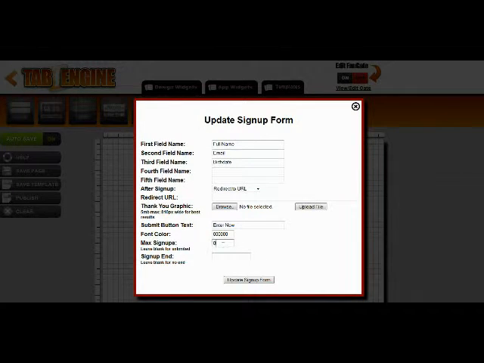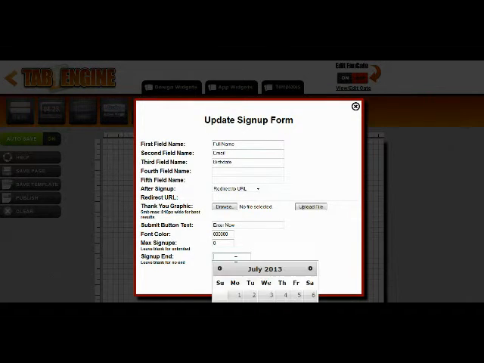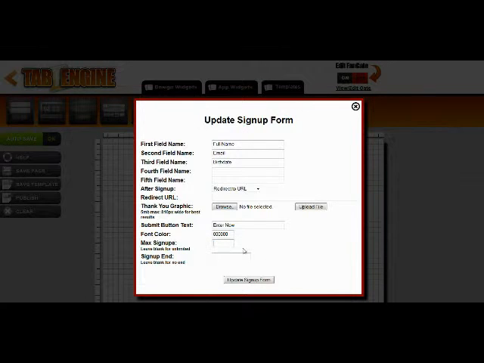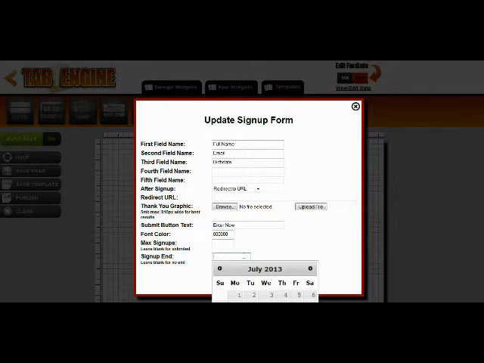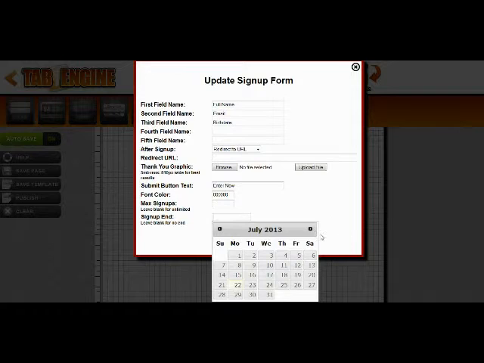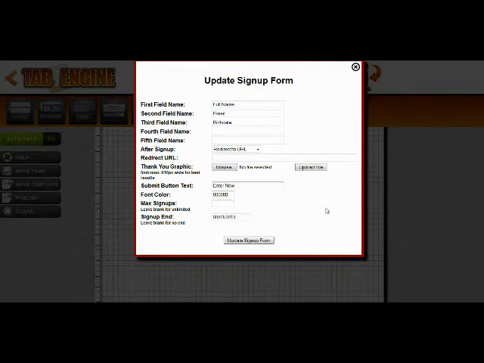You can also set the max number of people that are able to sign up via that form. And you can also select an end date. So if you don't want it to be a max, but maybe you don't want people to sign up after August 1st, we'll just put that end date in there. And we'll update the sign up form.